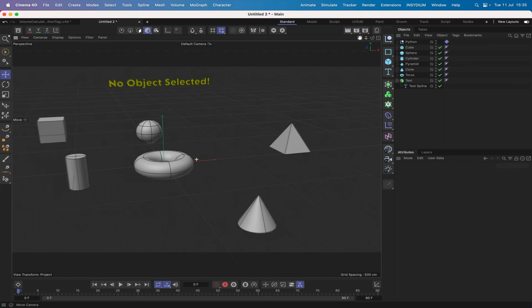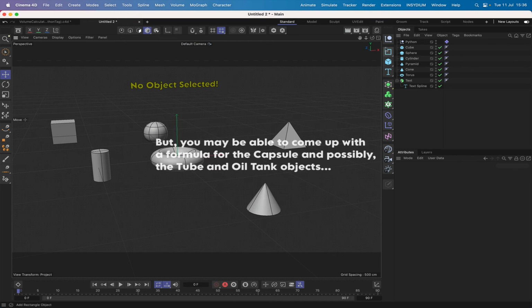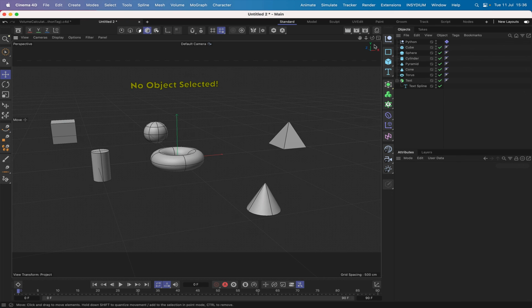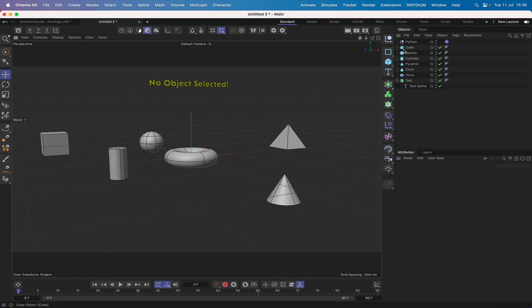We can only work with the 6 objects that I've placed on the screen. So that's why I haven't worked with platonics. Bit of a shame, but it's just the way it is. But anyway, there you go. That's how you go about creating a volume calculator for a cube, sphere, cylinder, pyramid, cone and torus.